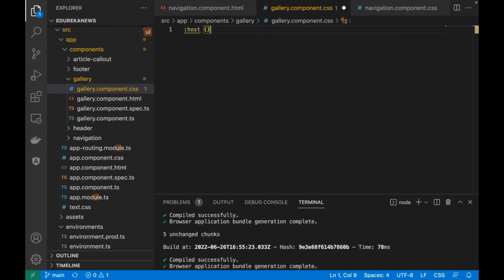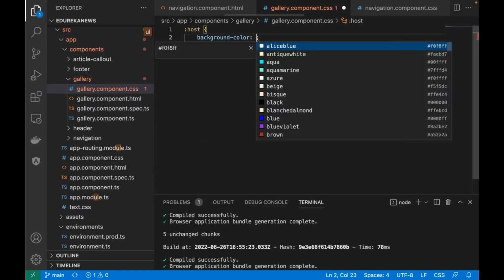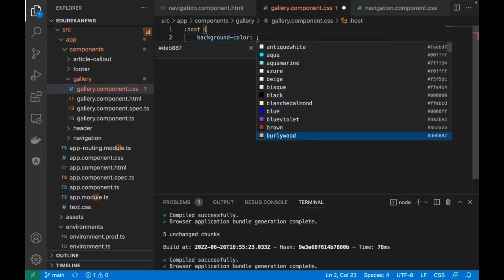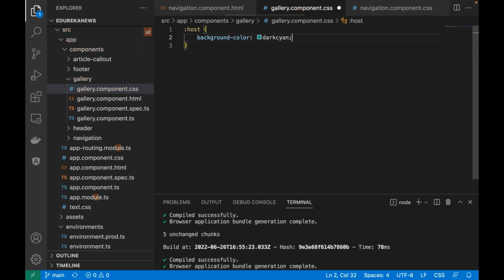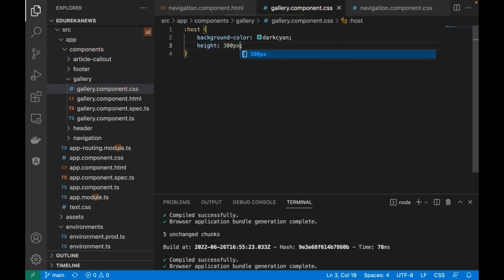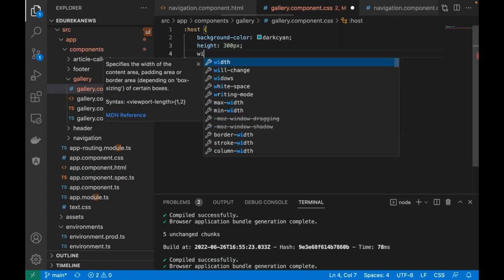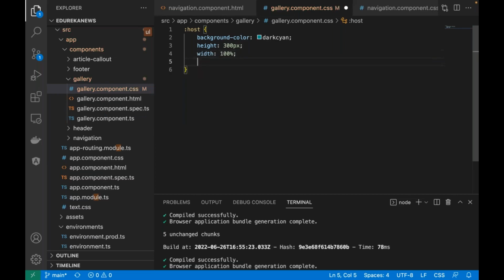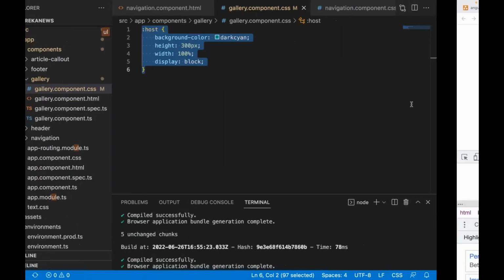So write :host. In this host, we'll say some background color over here. So let's use this color, and we'll give a height to it. The height would be something around 300px, and the width is going to be 100%. And we're going to say display block for this. So in the gallery component, go to the CSS of it and add the CSS. This will show the gallery like this.